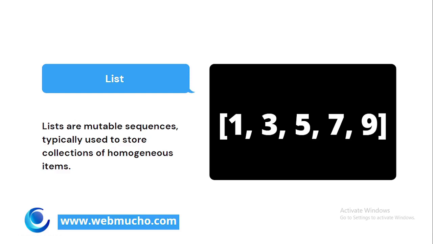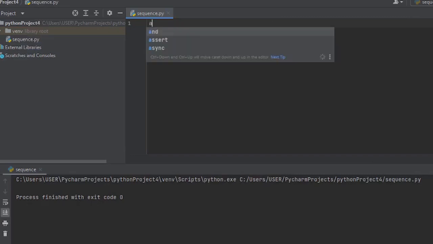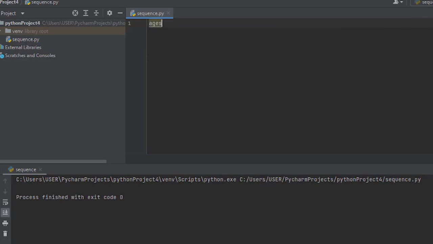Let's quickly switch to our code and see how lists are represented. Mind you, this is not going to be a full list tutorial. We'll look at lists later on in the tutorials. We'll create a variable and we will call it ages to represent ages of students. To store a list, you will use square brackets. So once you create a square bracket and you assign a variable to it, Python knows that you are going to create a collection, or you are going to store a collection of data.